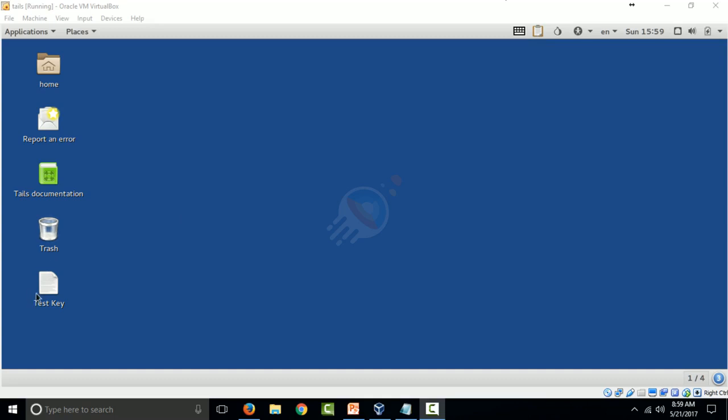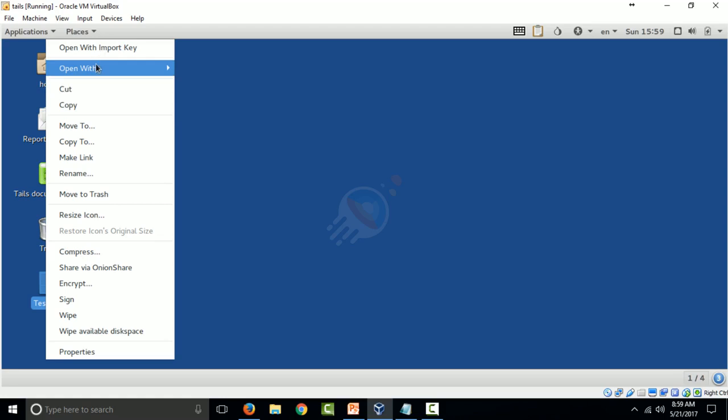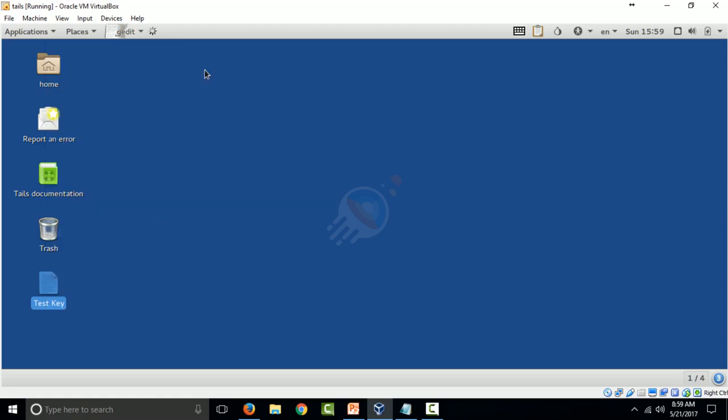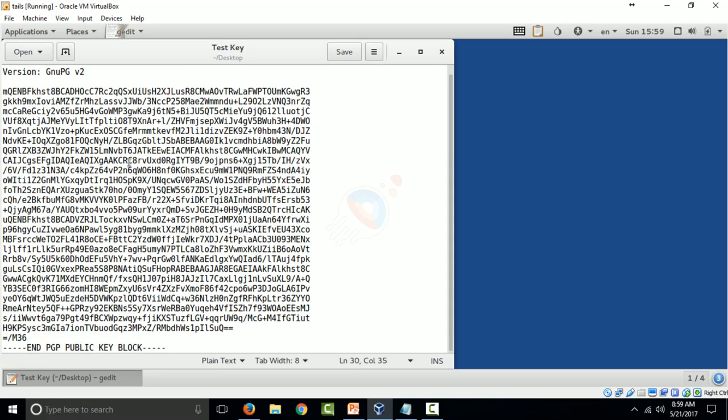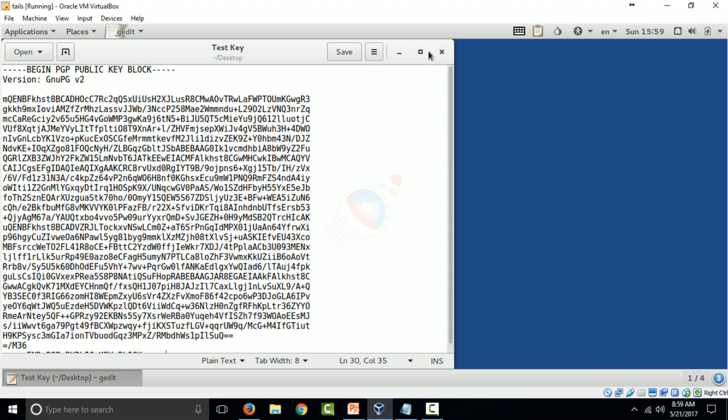Now I've already saved that test key we were working with before. I've saved it to the Tails desktop. But we'll just open that up and take a look at it really quickly. So we'll do open with, and then we'll open it again with our text editor. And it should open up just fine. And there it is. So you can see it just looks like a regular key block. And this is what you'll actually find online when you want to encrypt something to somebody. So we will go ahead and just get that out of here for now.